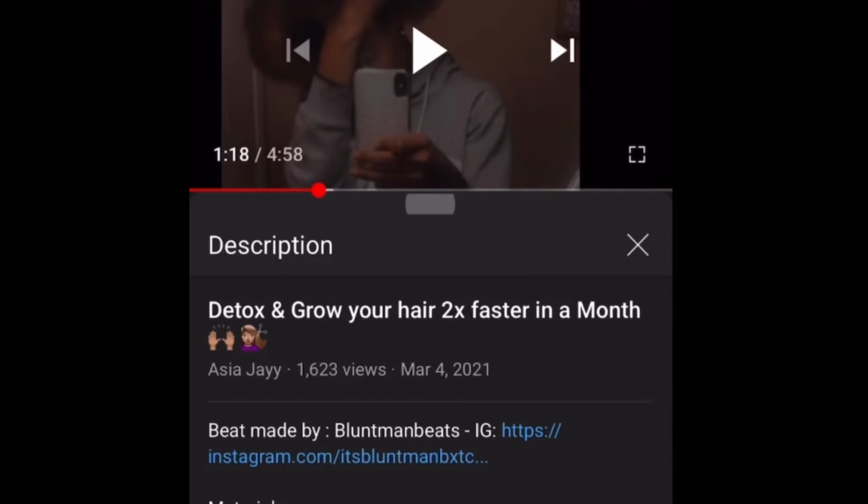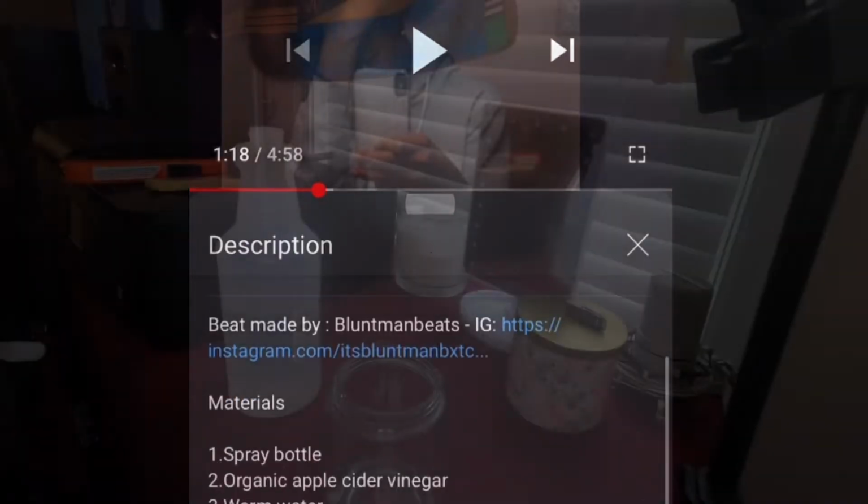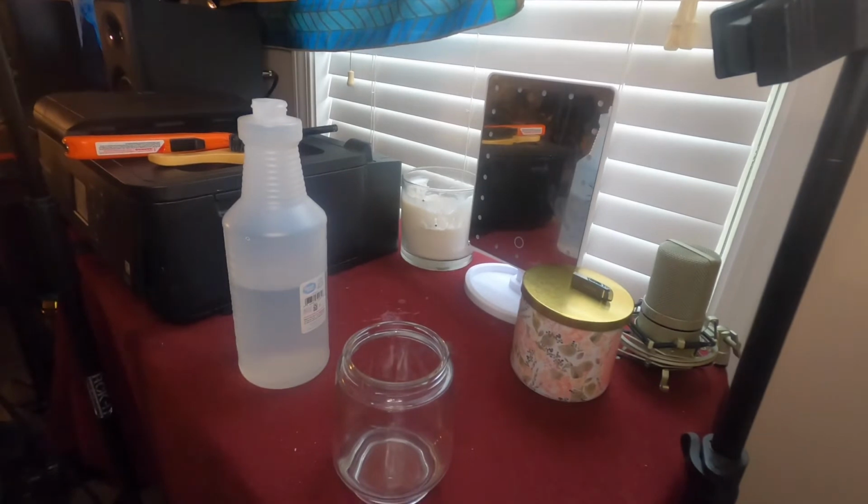The most important thing is knowing your hair porosity, which is how well your hair absorbs water. So this is how you do a hair porosity test.